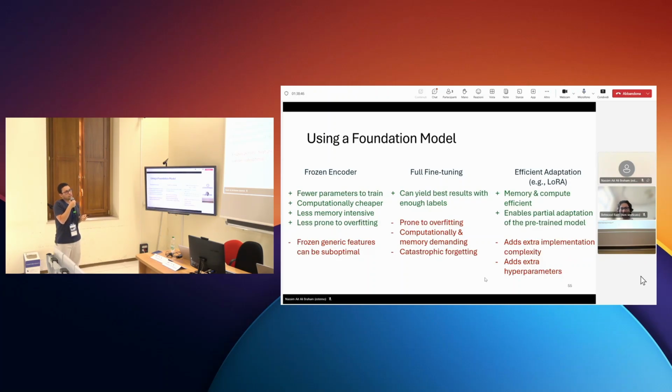And then you have the efficient adaptation family of methods, and there's a whole literature on this. I'm not covering that. For example, LoRA. But the idea is to go in between these two and say, hey, maybe we don't want to fine-tune the entire model. Maybe we don't want to keep it completely frozen. Maybe we want to adjust a few weights here and there. And there are methods to do this. So it's computationally more efficient. It enables some adaptation of the pre-trained model, but it adds some extra implementation complexity and hyperparameters and this and that. So it's also not trivial to use.